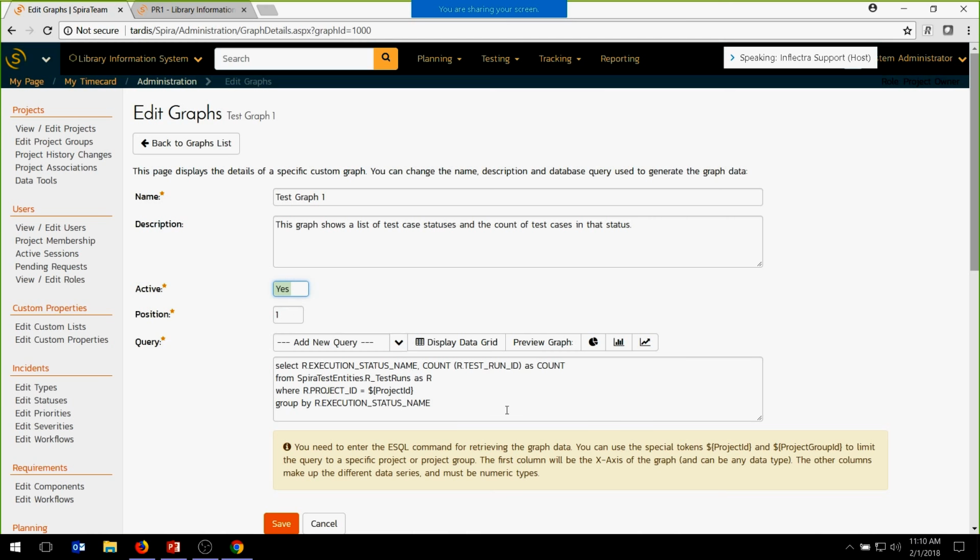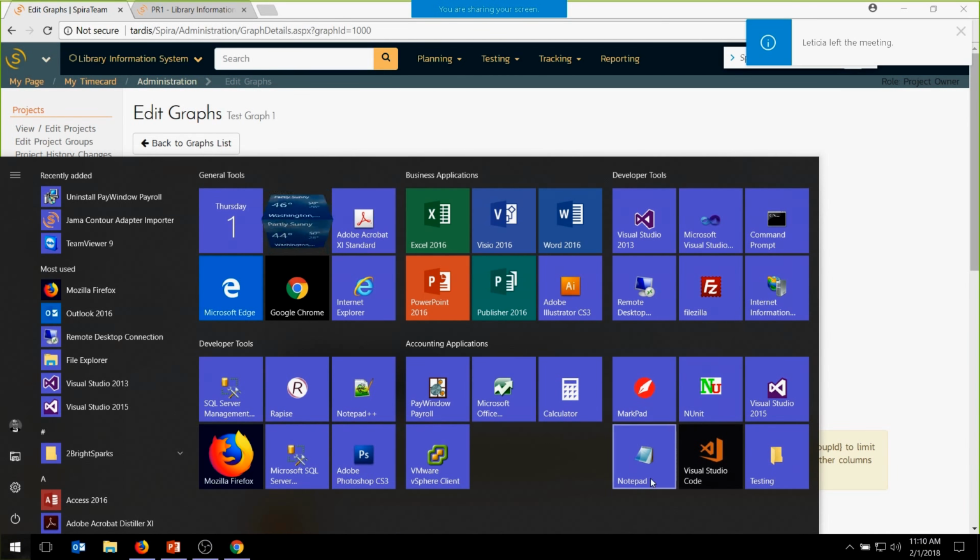And then the really important part is the next piece. This is where you actually put in the query. And so you have the full power of SQL to create graphs in the system. And I'll just take this one out for a second. I'll come back to it.